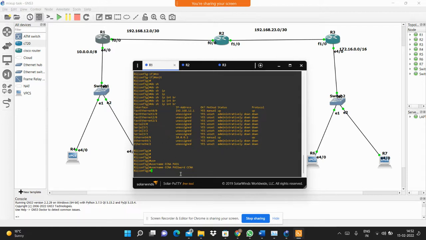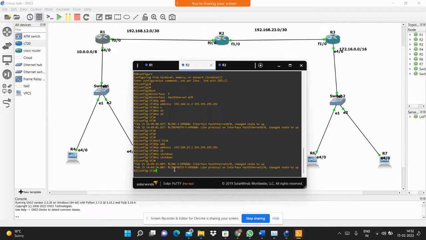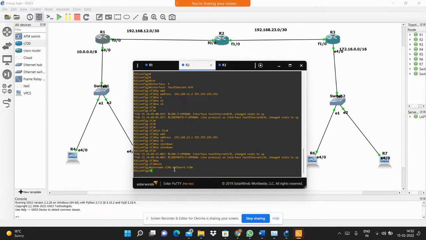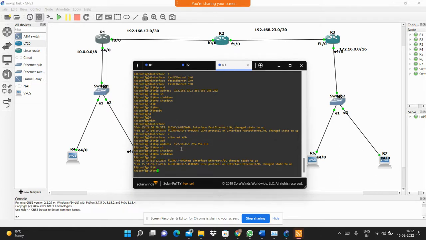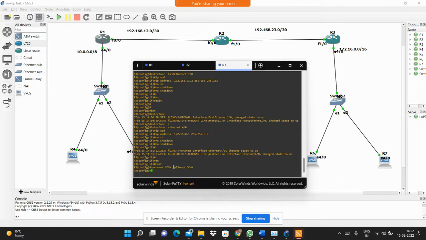Okay, so this is the thing. We have done the configuration on router number 1, and let's do the same configuration on the other routers as well, because we have to do the same configuration on the other routers too. So we have done that. Okay, let me configure on this as well.